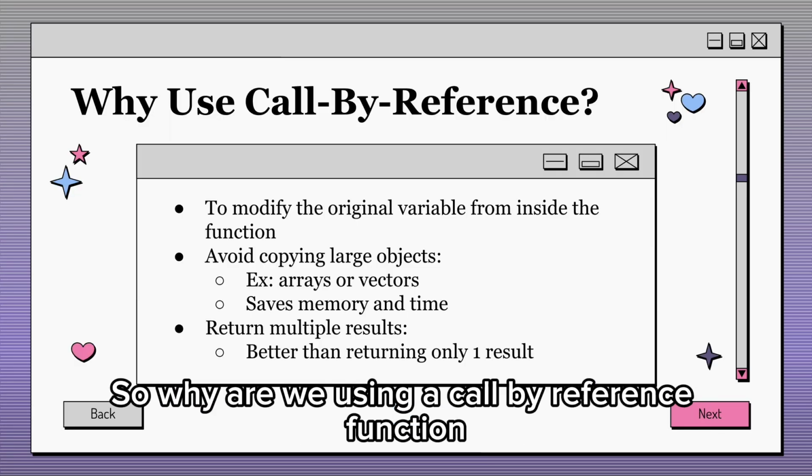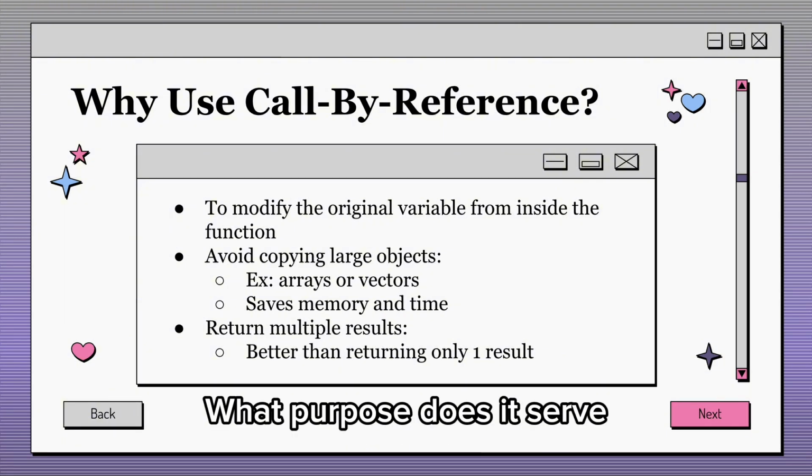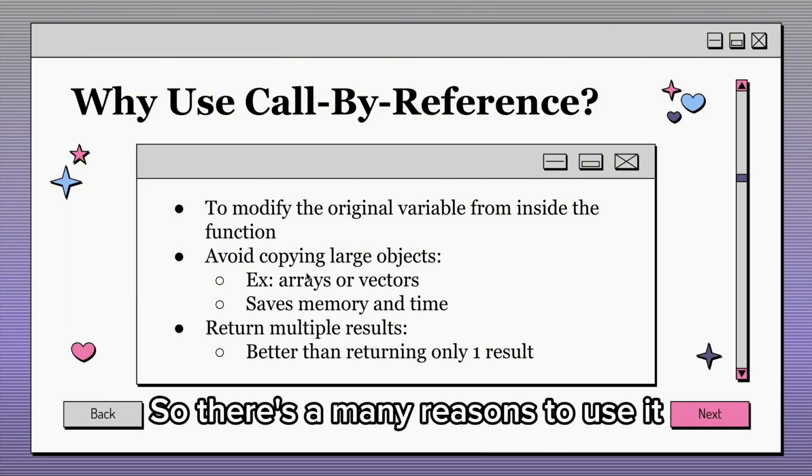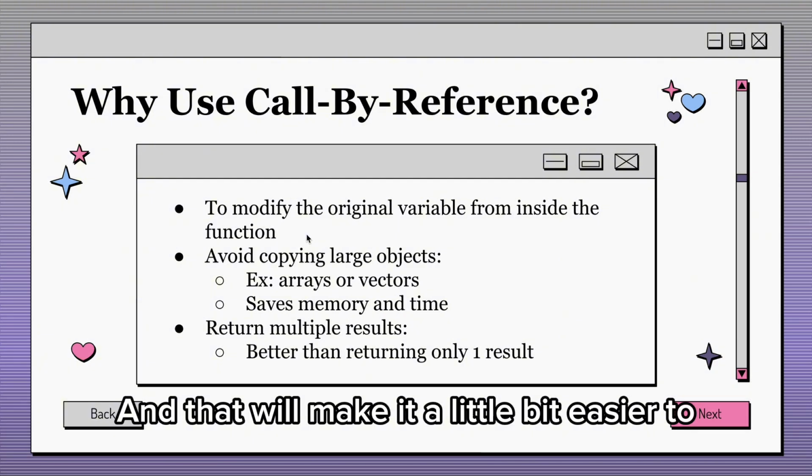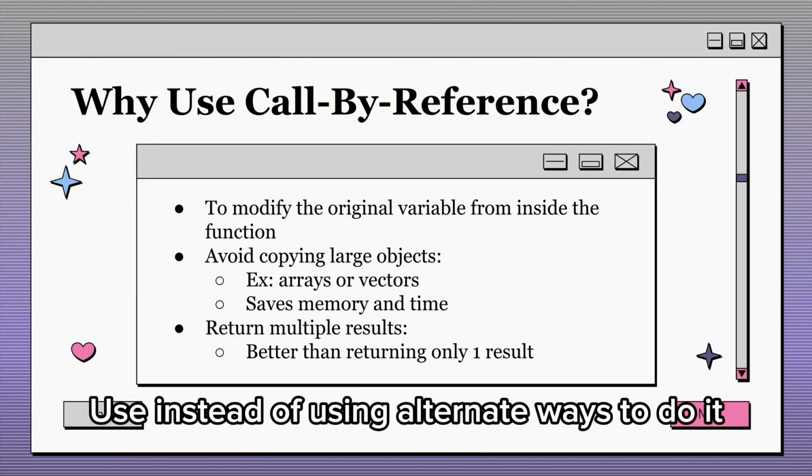So why are we using a call by reference function? What purpose does it serve? There are many reasons to use it. One is to obviously modify the original variable inside the function, and that will make it a little bit easier to use instead of using alternate ways to do it.